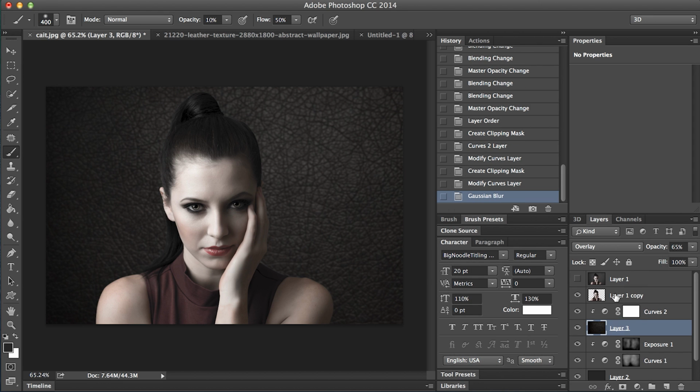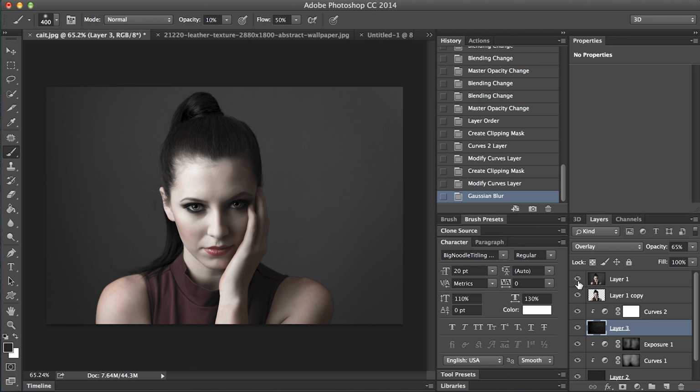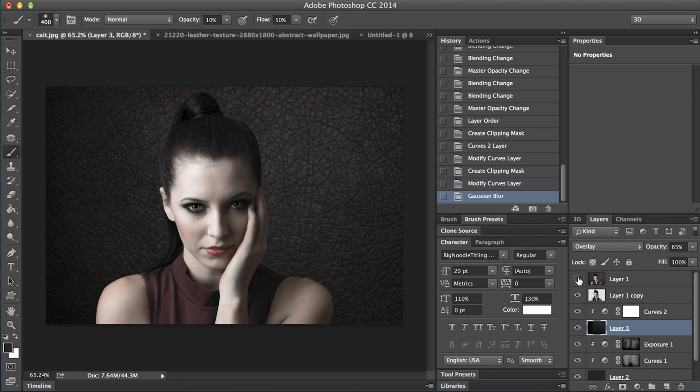And it's good. Now if we go back to our original image, that's our original one. And then with our texture, it looks like that.